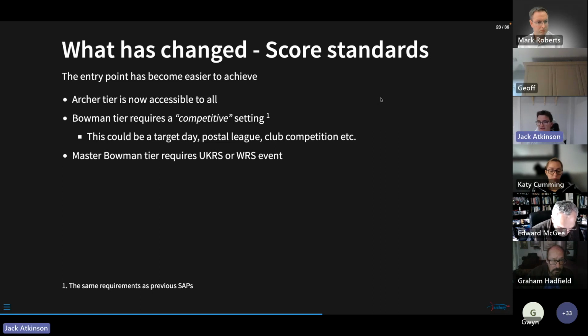So this is how it's always been, whereas now the Archer tier, actually, we're relaxing that requirement, as many clubs already had done, to say that people can claim the first level of scores simply from scores they shoot at a club in practice. And finally, the Master Bowman tier has remained unchanged. It requires a UK record status or a world record status event, and it can only be claimed directly from Archery GB via an electronic form on the website, whereas the Archer and the Bowman tier are administered at a club level.